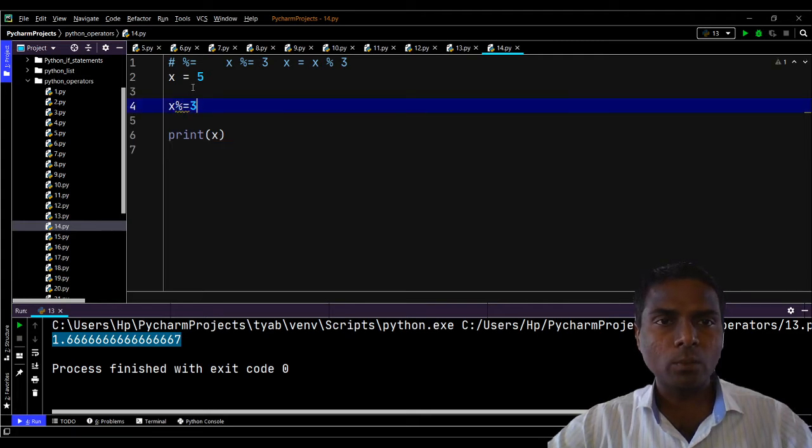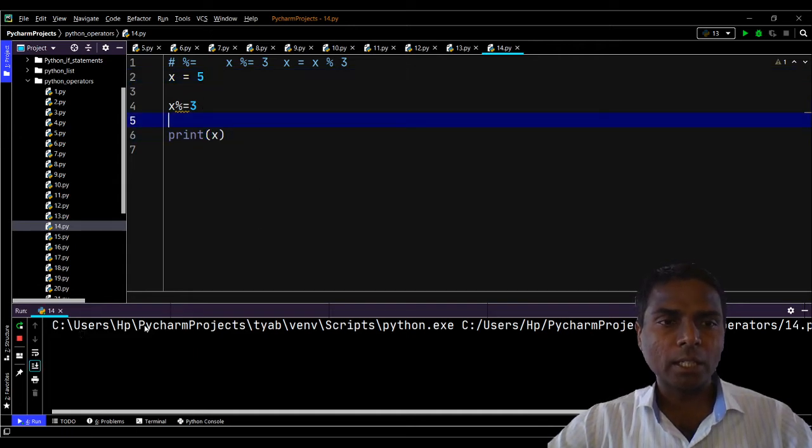Now in the next case we will use modular division. Again the meaning will remain the same. This is the modular and is equal to operator. It will also work similar to the shorthand arithmetic operators. So x is equal to 5, x modular division is equal to 3. The meaning of this statement will be x is equal to x modular division 3. So 5 modular division 3 means 5 divided by 3, and we get the remainder 2, so the value of x will be 2 at the end.